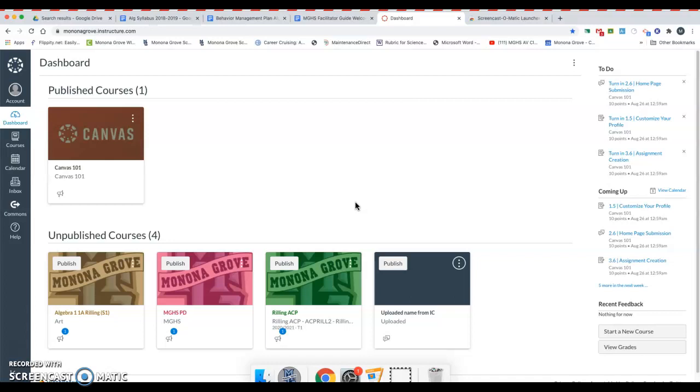So how we're going to do this is you are going to click on one of your courses, and I just created a course to work with here. This is going to be your name from IC that we're going to change. So what you need to do is click on the three dots here, and in the nickname, we're going to rename all of our courses. We're going to rename them with the course name, the hour, the teacher, and then the semester.